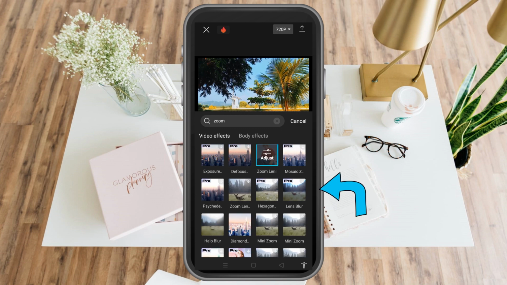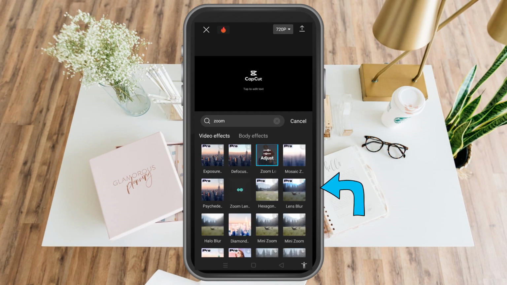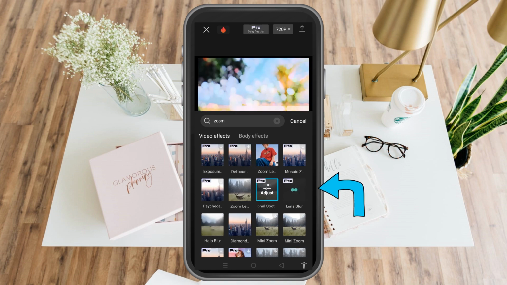Just in case you can't see that diamond effect in CapCut. So that's how to do a quick zoom in CapCut.